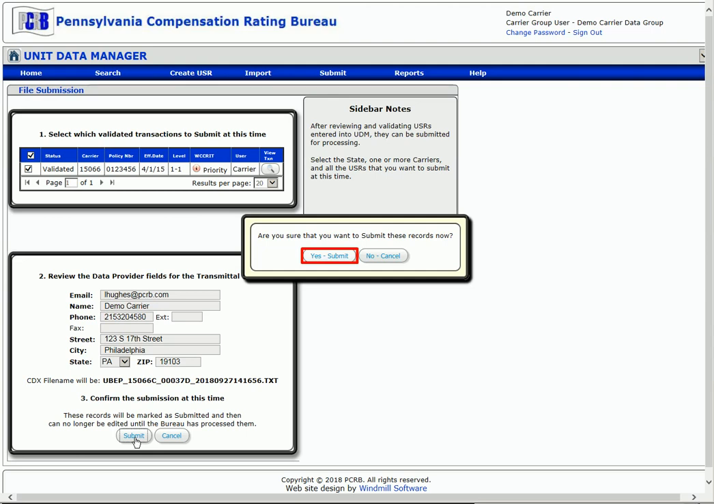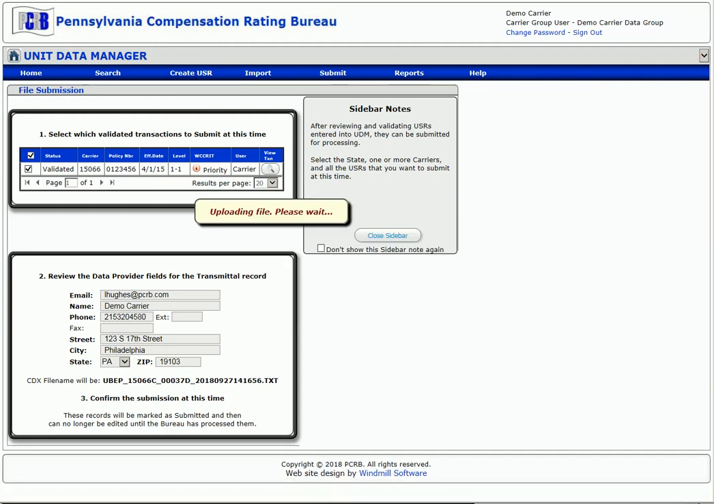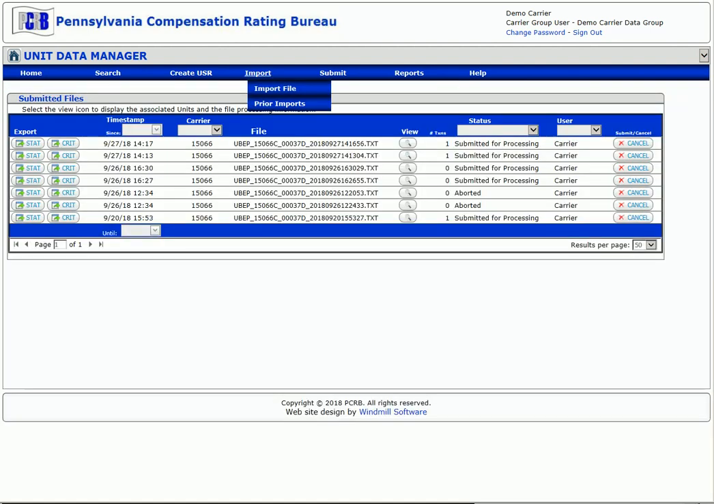After selecting Submit, a pop-up message will ask you to confirm that you want to submit these records now. Select Yes, Submit, and the file will be uploaded for processing. Note that once the USR is marked as submitted, it can no longer be edited.